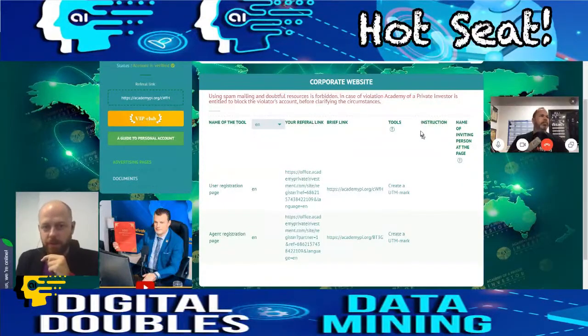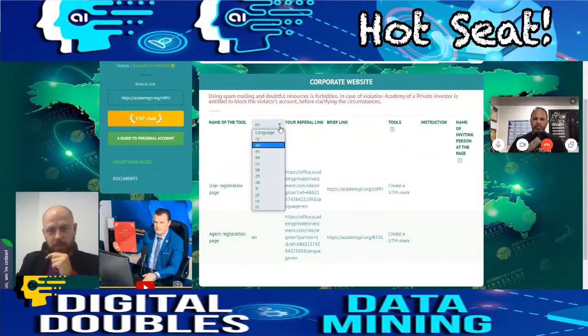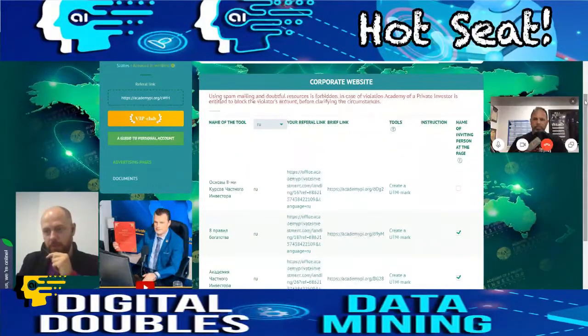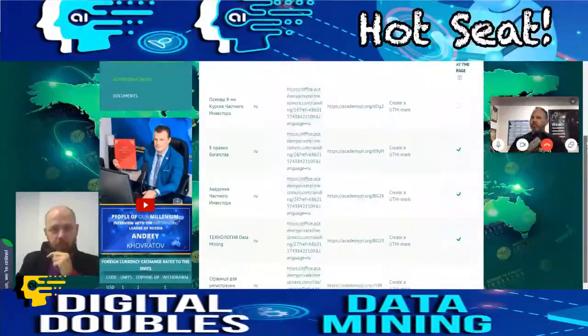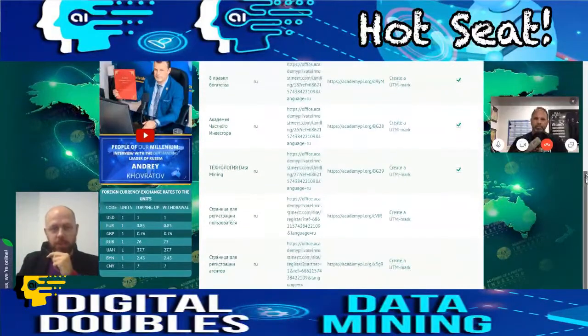Screen's up, very good. Okay, so this is the back office. We are in the Academy of Private Investment, and as you see, I am in the folder partner tools, at the moment in English language. Yesterday one thing was added here. I will change it to Russian for the moment, and we see our invitational links.